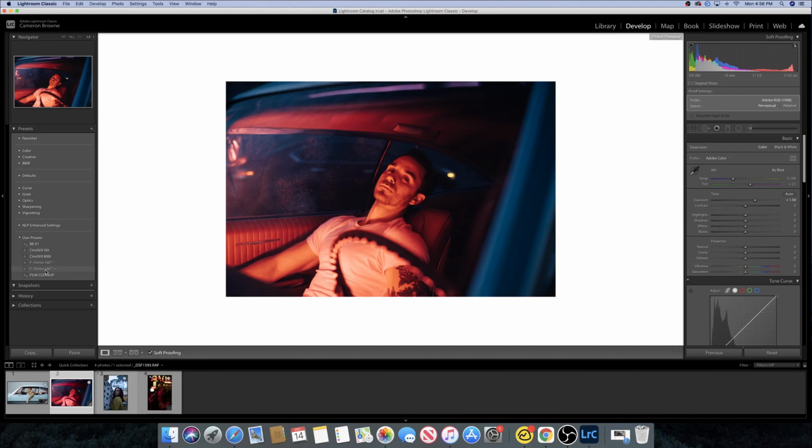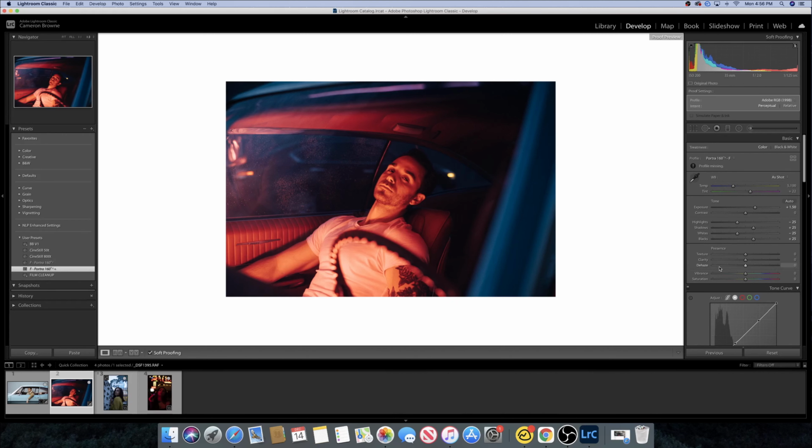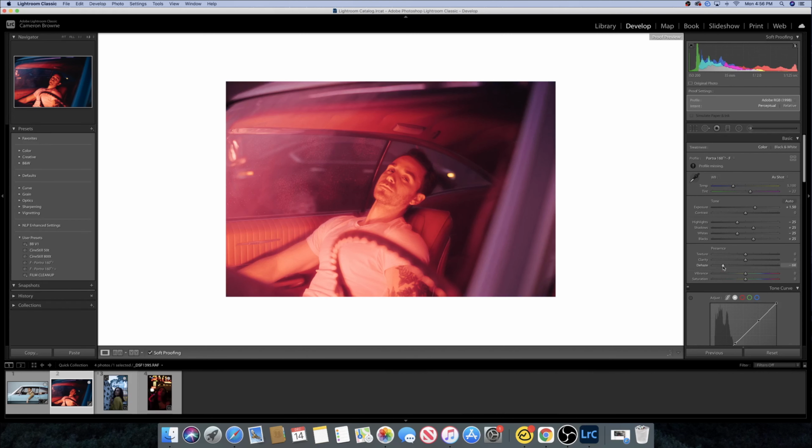I'm liking Portra 161 Plus. It looks terrible right now, but once we add that dehaze, I'm going to go a little bit extra on this guy just because it is a little bit darker. There is a little more contrast in the photo naturally. I'll go like 66, looks okay to me.